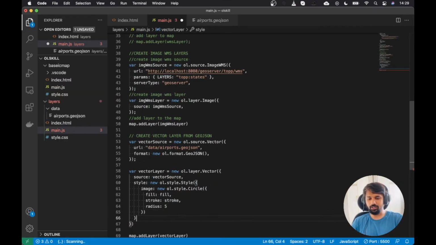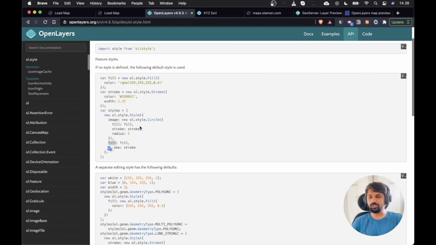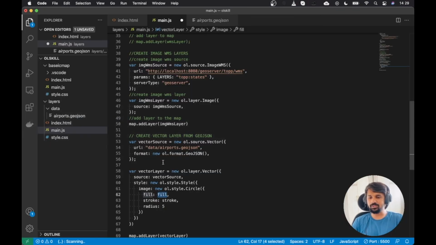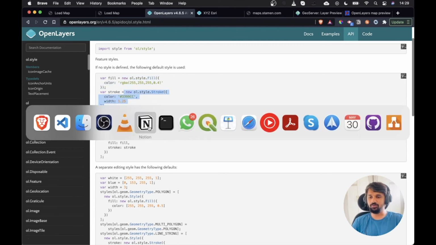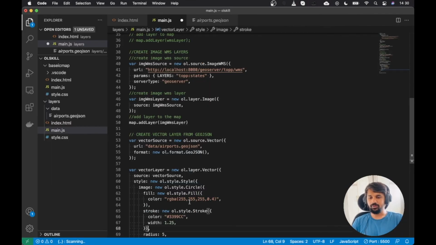I will make sure that all the tags are closed properly. And I don't have the fill variable, which I have here. So I can simply copy this from here and then use it as my fill, and then copy it from here and then use it as my stroke. There we go.